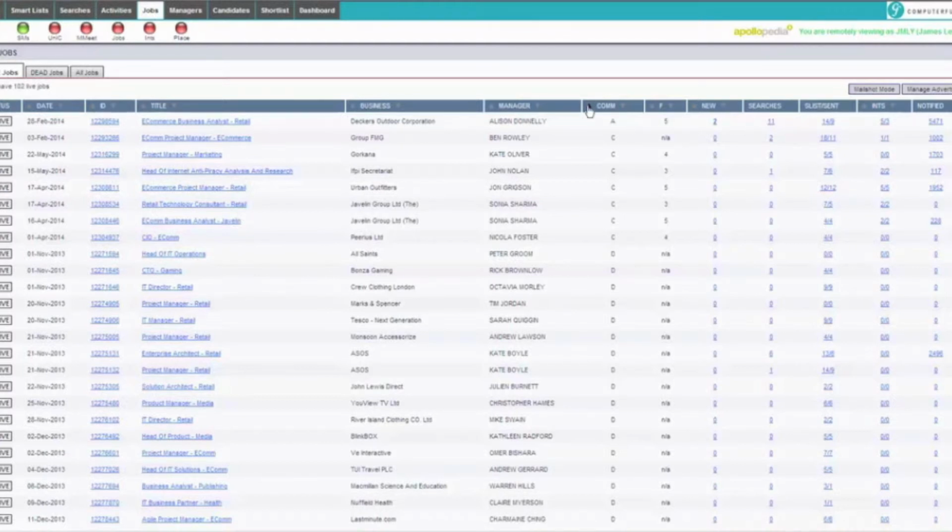I've just ordered this here by commitment so we can see the hotter jobs at the top. So the ones with high commitment, A, B, and C, at the top. Those are the ones that we really need to analyze to make sure that they are being worked. So this list, very basic, gives you whether they're live, when they've been entered, the ID of the job and the job title, business manager.